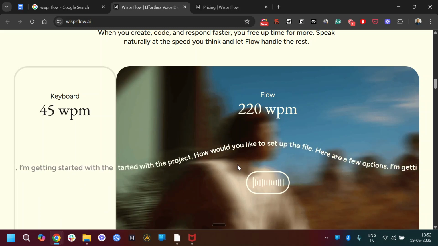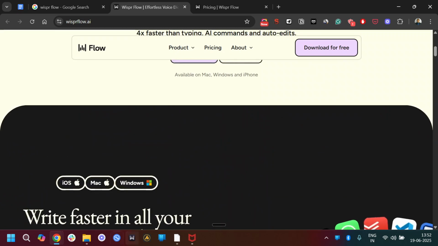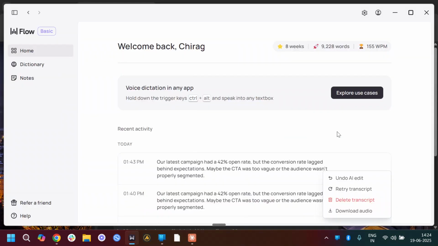I am using this tool and we'll see how I'm using it in many of the apps that marketers would also use. Let me show you how I've set it up on my Windows. You can see the icon here. After that, we'll show it in action in various apps. So here is the interface of Wispr Flow on Windows.